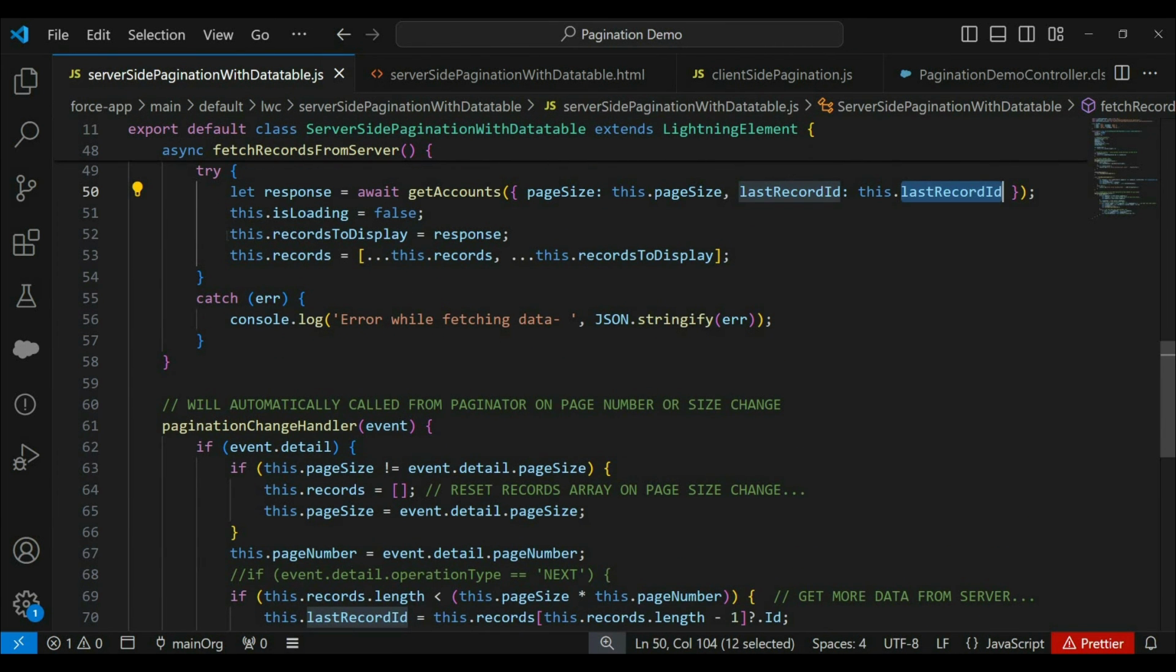And here in the component, we are assigning the new data into the records to display property and appending the new records into the records property. So this is how we fetch the next set of records from the server on a next button click.